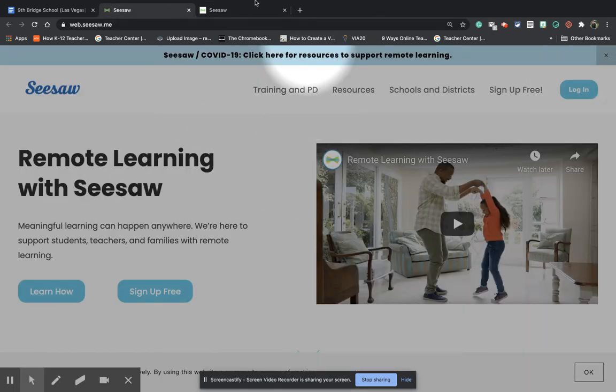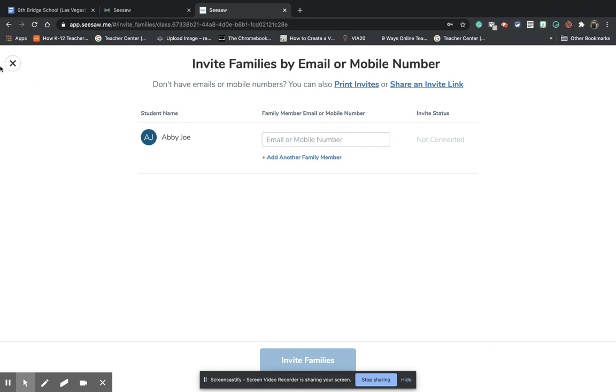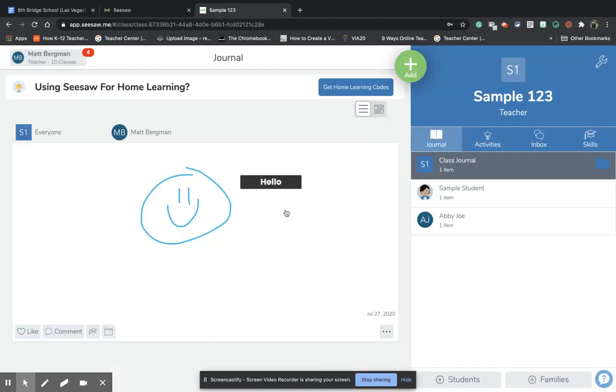So I have right here, I'm going to close out of this. I have everything ready to go. When students post, you'll get a notification down here at the bottom to approve posts. So that's really helpful in controlling the environment and making sure that students are posting appropriate things.